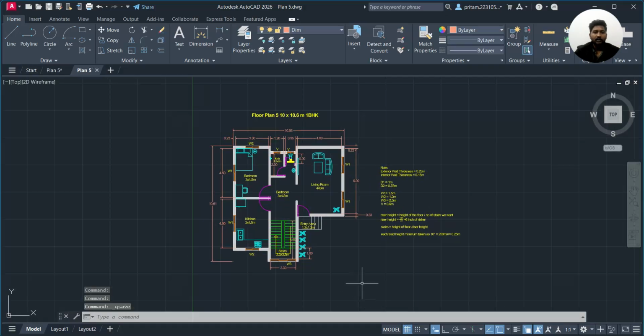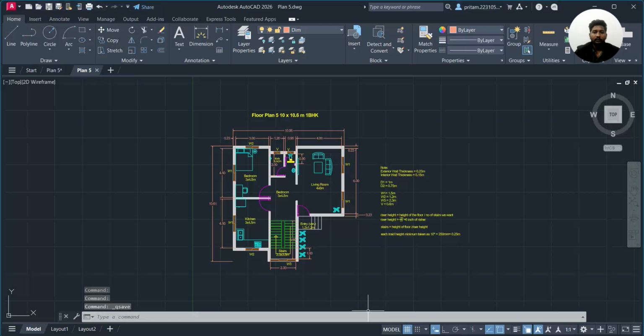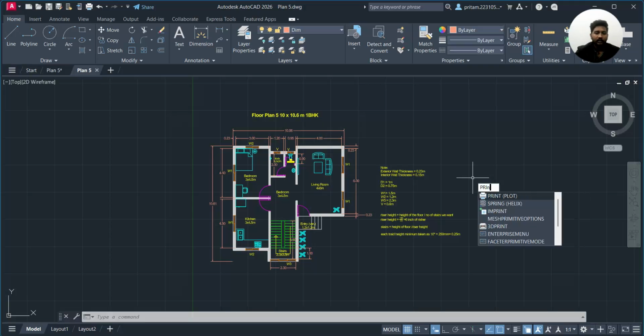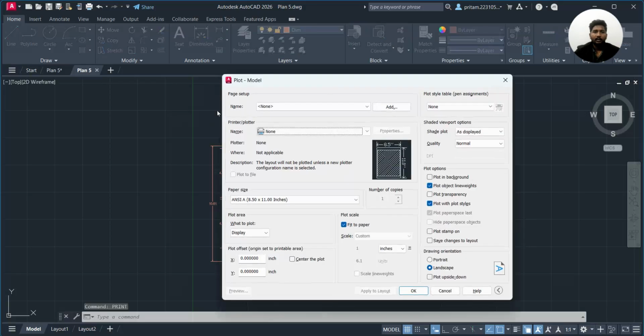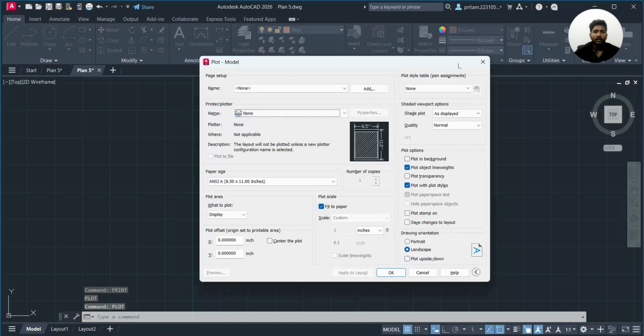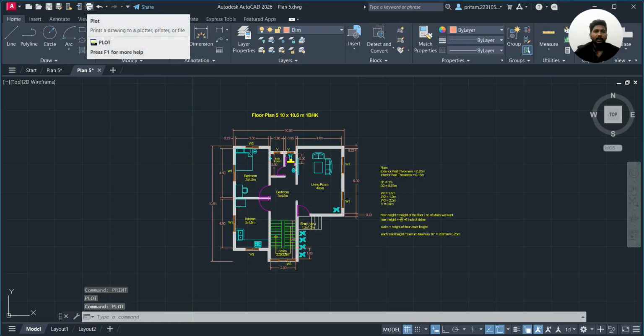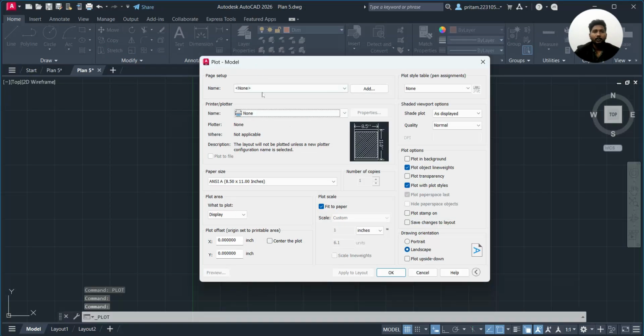Now the last step is plotting, exporting as a PDF format. For that we go to AutoCAD. In AutoCAD there are basically three methods to print. Go to the plot window, or directly type print and enter, and you can go to the plot model. You can also type plot and enter, and you get the same plot model window. Or you can choose plot from here, and the same plot model window will open.